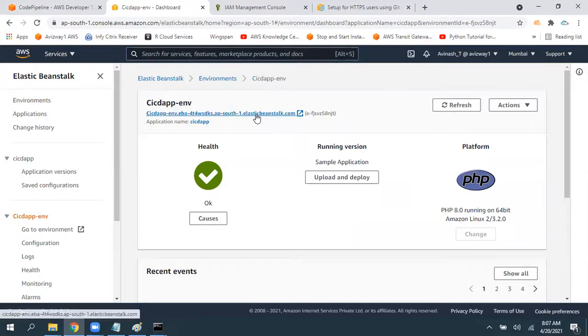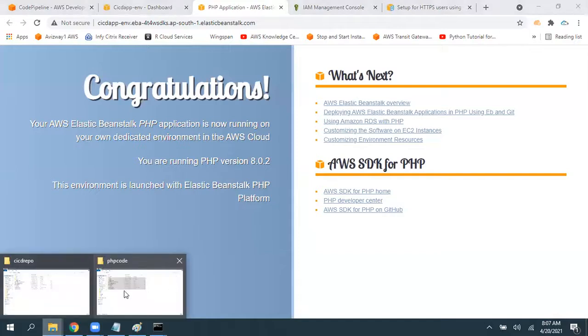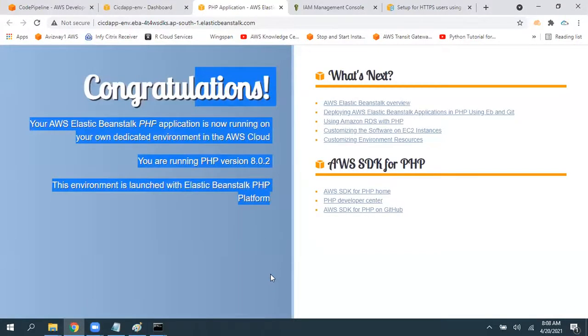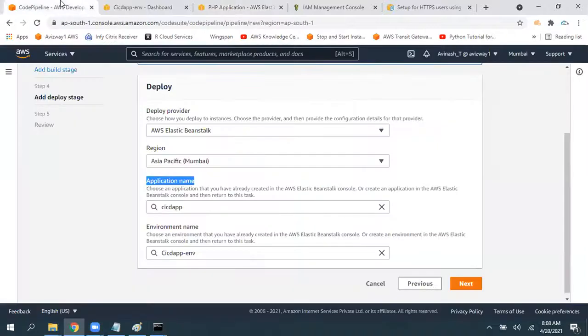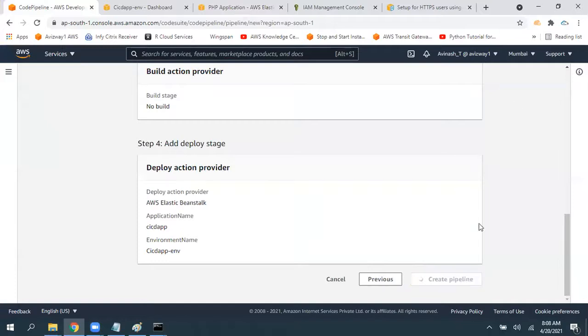So this is the URL. Whenever we click on this URL, we get this default page. Now, whatever code I developed and committed needs to be deployed here in this PHP environment, right? So for that, I'm using this pipeline. Then click on next, scroll down, click on create pipeline.